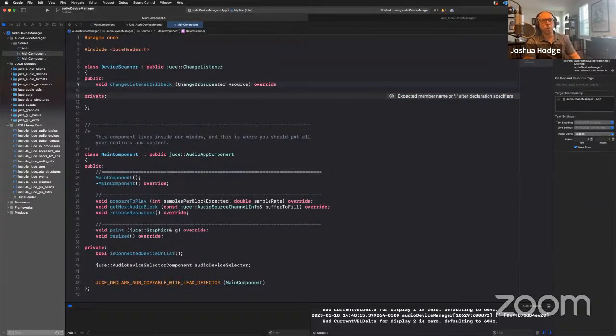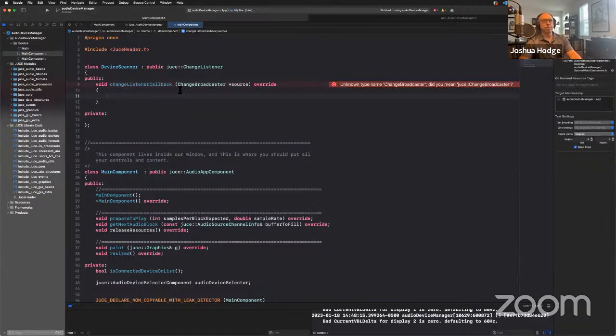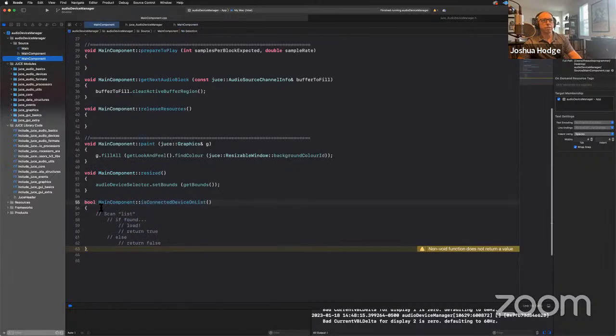This will be override because it's a pure virtual function. Oh yes, I'm not using the JUCE namespace, so I need to do that. So in here, I basically need to get all this logic, right?